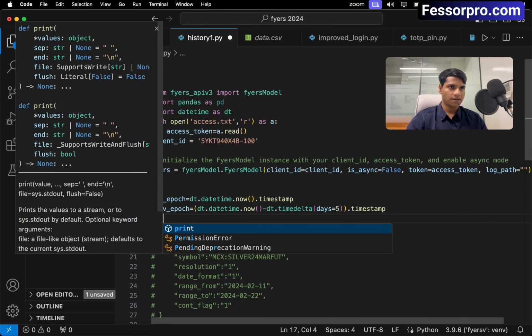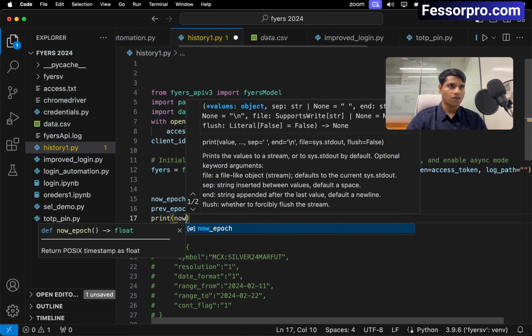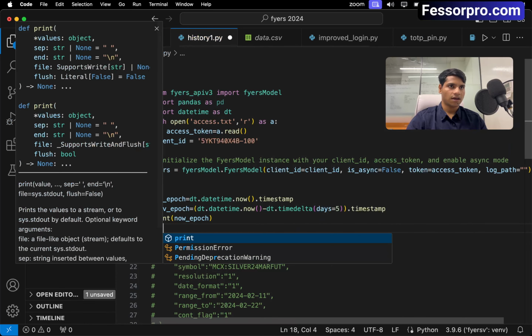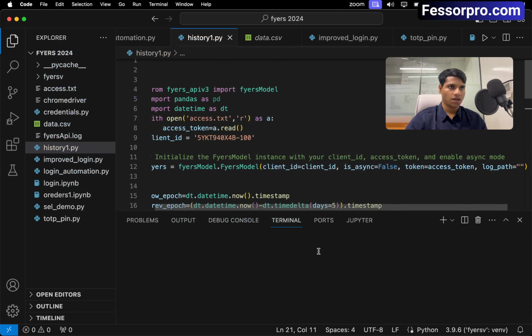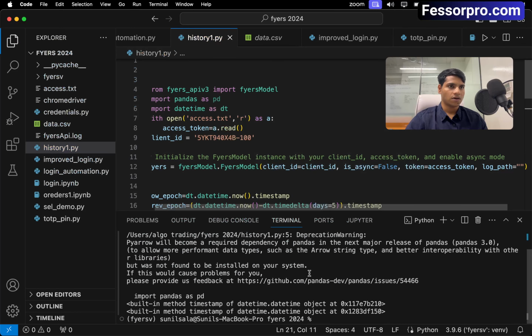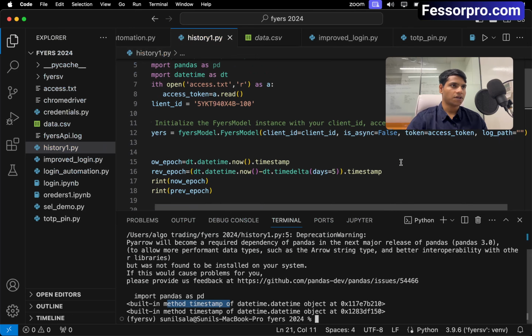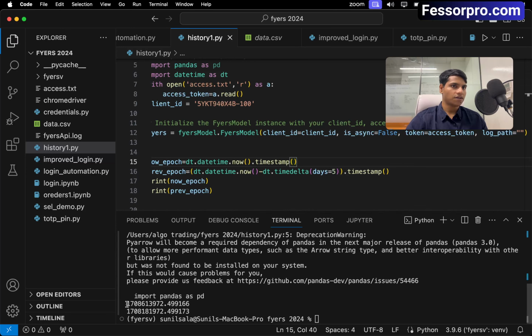Let's print this now epoch and previous epoch. Okay, if I run the code, you see this is how it looks, because epoch timestamp is a function. I need to write round brackets. Here also I need to write round brackets. So see, I got the number. This is the starting epoch. This is the ending epoch.